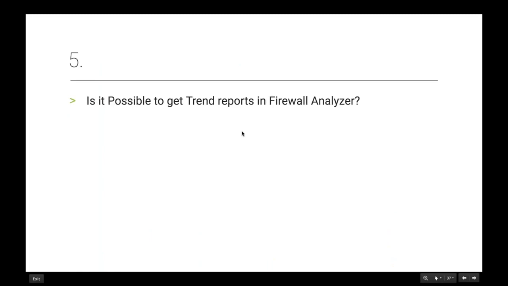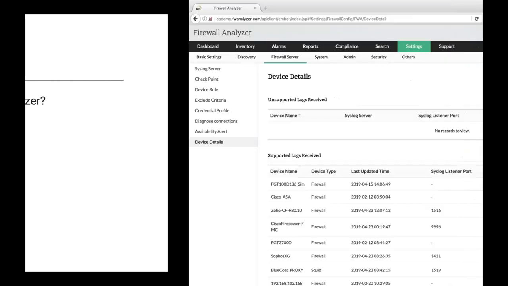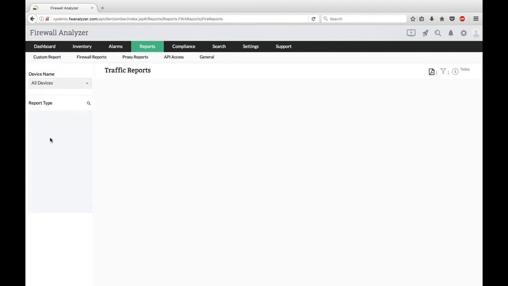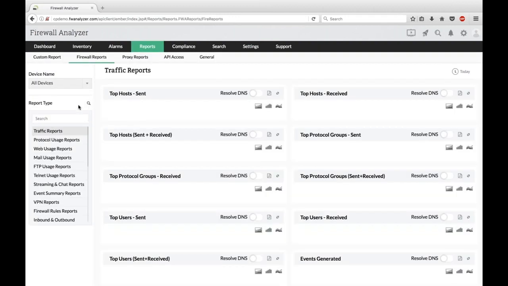Then the fifth question is, is it possible to get trend reports in Firewall Analyzer? This is a nice question. So the trend reports, when we say trend, it's a pattern of how we utilize the traffic. For example, if I want a traffic trend report or a VPN trend report, then these kinds of trend reports are automatically created in Firewall Analyzer. If you go to the report section, you have various types of trend reports right here. So all you have to do is search for trend. You'll get various trend reports like protocol trend, how the protocols are getting utilized, traffic trend, event trend, VPN trend, active VPN trend. So what is this trend report all about?